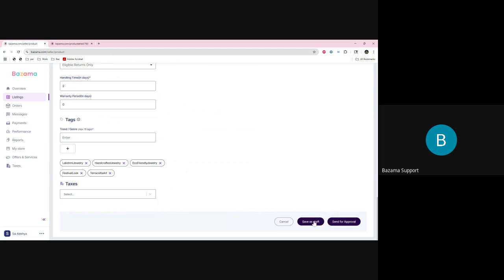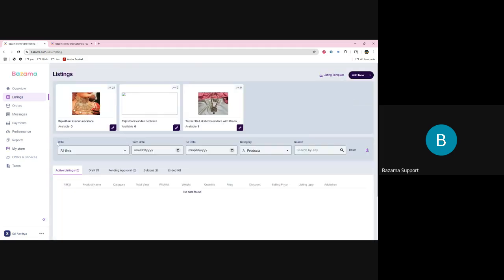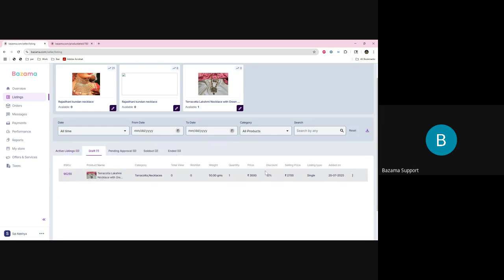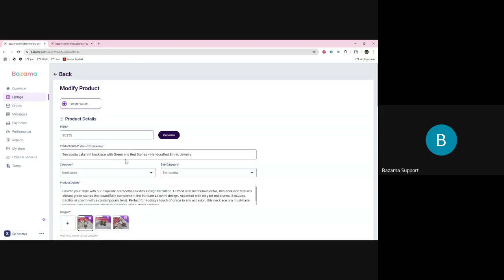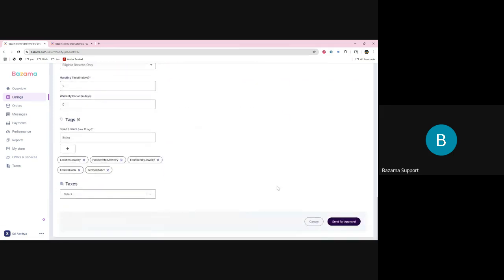So now I click on save as draft. So now the product is added successfully. Now it is in the draft section. So in this listing, you have active listing, drafts, pending approval, sold out, ended. So now it is in draft. Now I want to edit it. Instead of this, I'm just making the change like this one. So now I made this as the main picture. Now I'm going to send for approval.